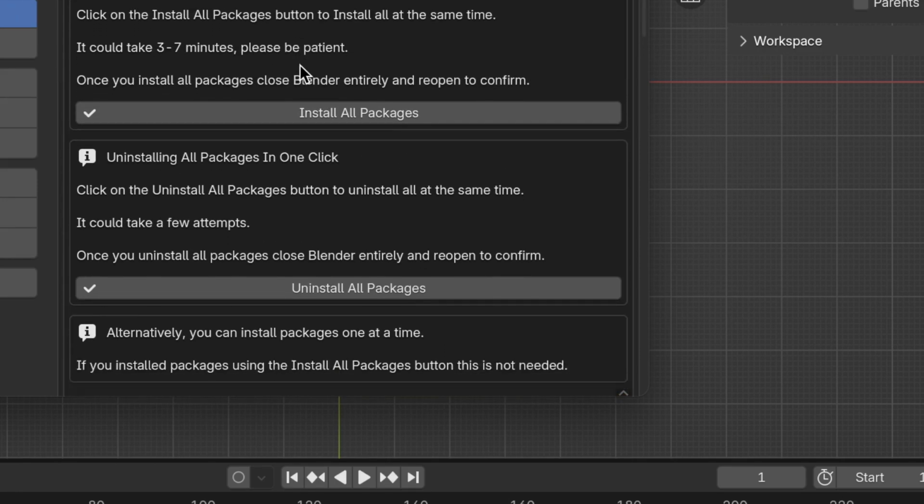If you click on the install all packages button, it will only install packages that haven't been installed yet. If you already have certain packages installed on your computer or in the Blender environment, it will only install the ones that haven't been installed. So I will click on the install all button once, and then it will turn blue. It will take several minutes, probably 3 to 7 minutes, depending on the machine you have and the internet connection.